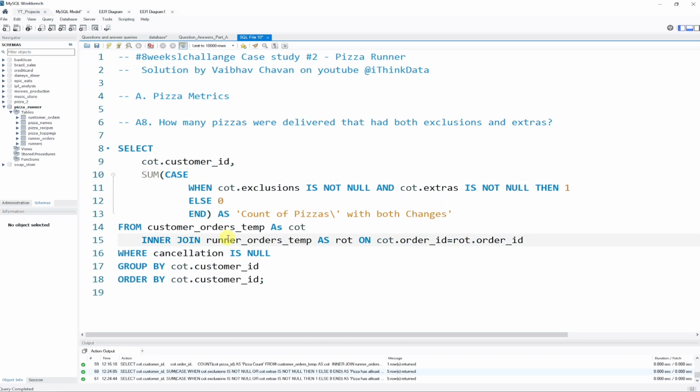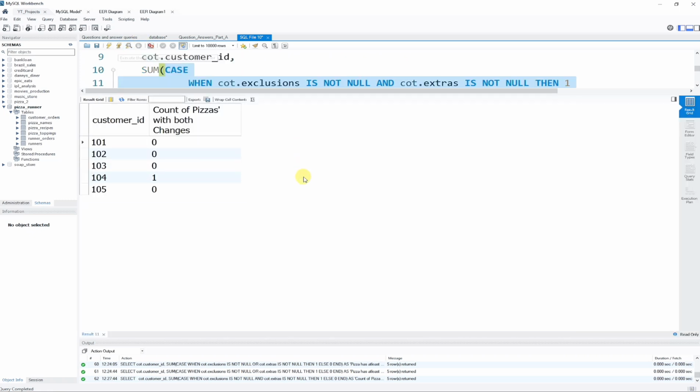the changes. Similarly, I am joining this customer orders table on this runners temporary table, and applying the condition that the cancellation is null, and then grouping by this customer ID and sorting by the same. Let me run, and there you go. So this is the customer ID and the count of pizzas with both of these changes. Only this customer, that is 104, has made changes, that is, both has exclusions and has the extras also.